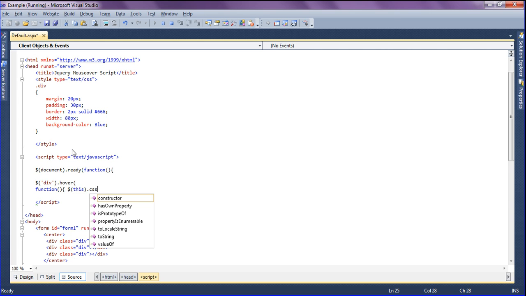This dot css, in double quotes, naming that background-color, should be red on hovering.